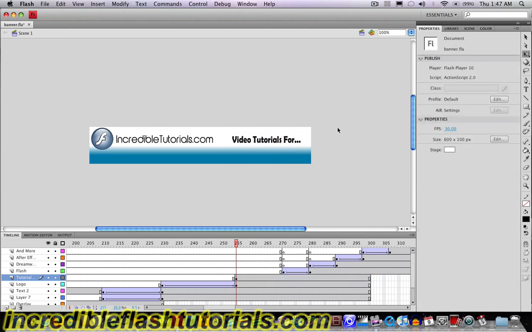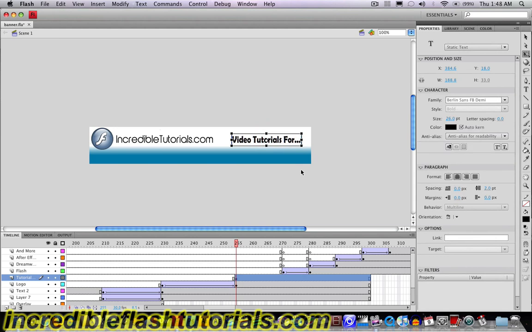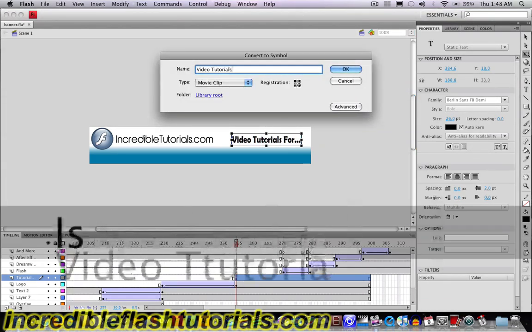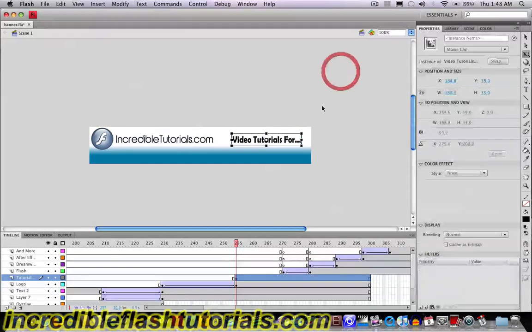And so I think what I'll do is I'll just have it maybe fade in. I think that'll work. So I'm just going to go ahead and make this a symbol. Go F8 and then name it video tutorials, and hit OK and make sure it's a movie clip.